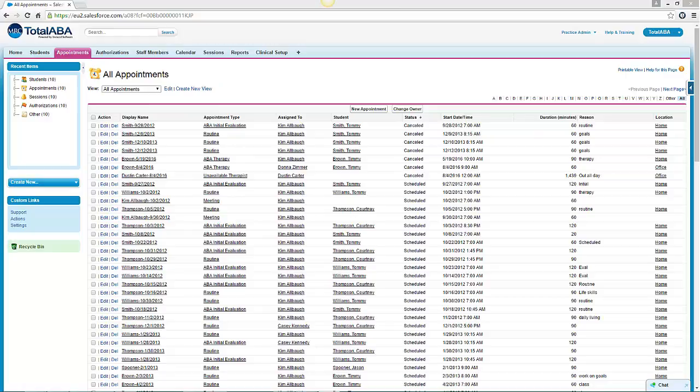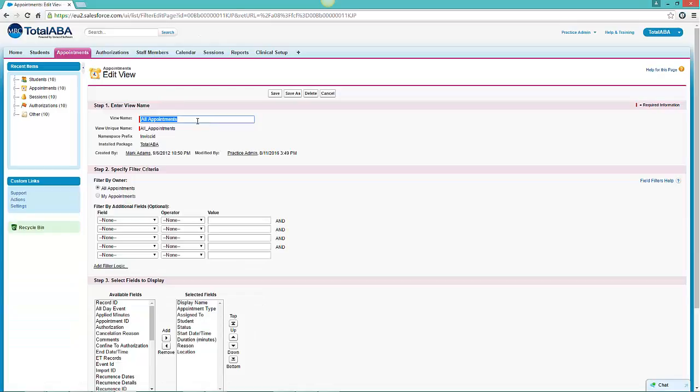Let's do one more example here under appointments. Let's do a list view to find any future appointments that are of a specific type that do not have authorizations associated to them and are in the future. This example would help me find any appointments that were supposed to have authorizations associated to them, but for some reason were not. So I'm going to edit the list view and give it a name.